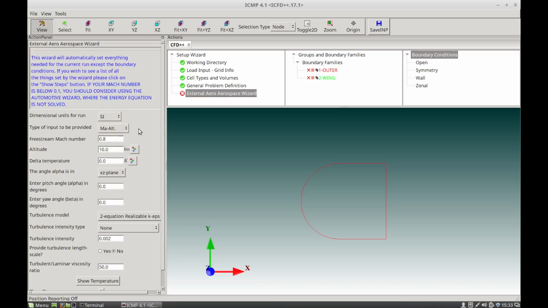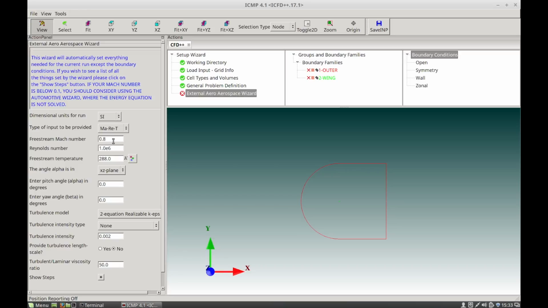We're going to repeat the setup from before, so we're going to switch the input type to Mach Reynolds number temperature. We're going to change the free stream Mach number to 0.15. We're going to enter a Reynolds number per unit meter of 1.76e6. We're going to leave the default temperature of 288. We're going to change to the XY plane for the alpha angle.